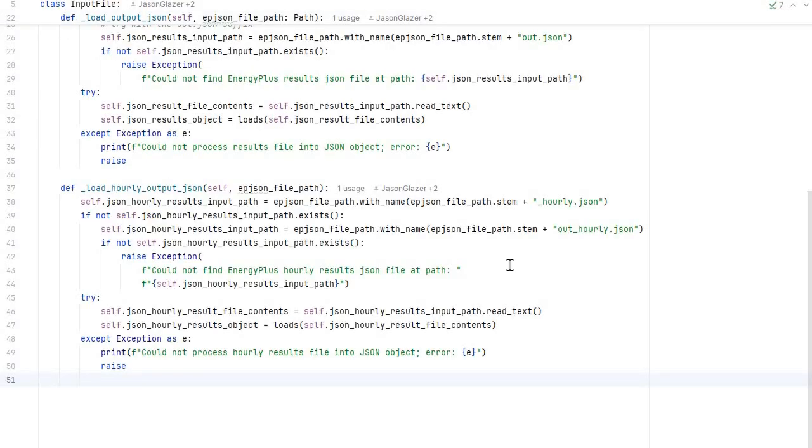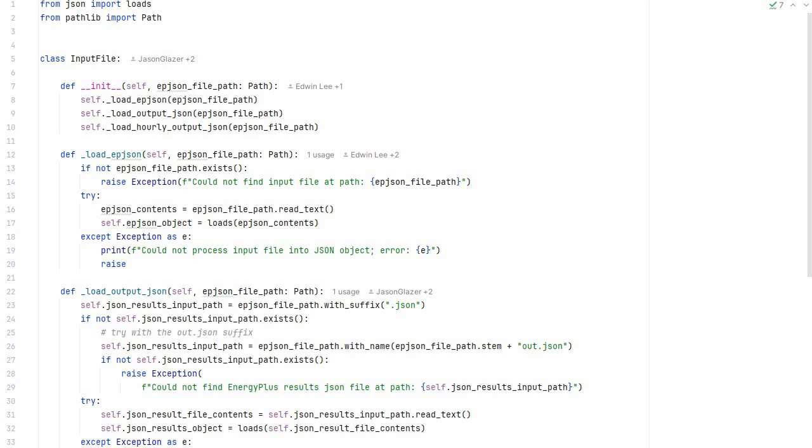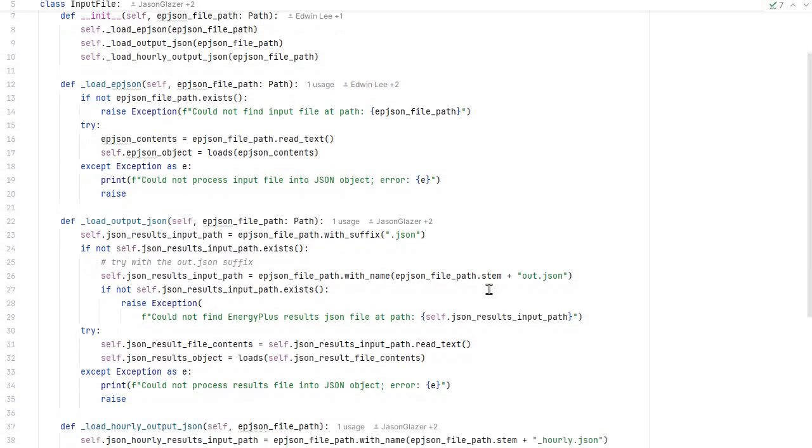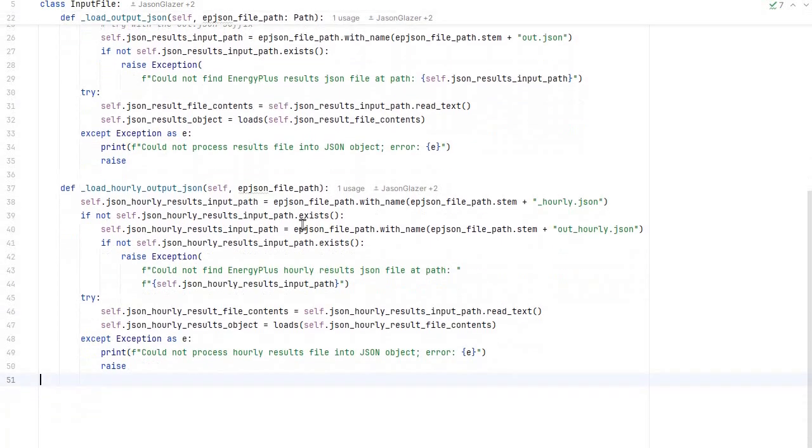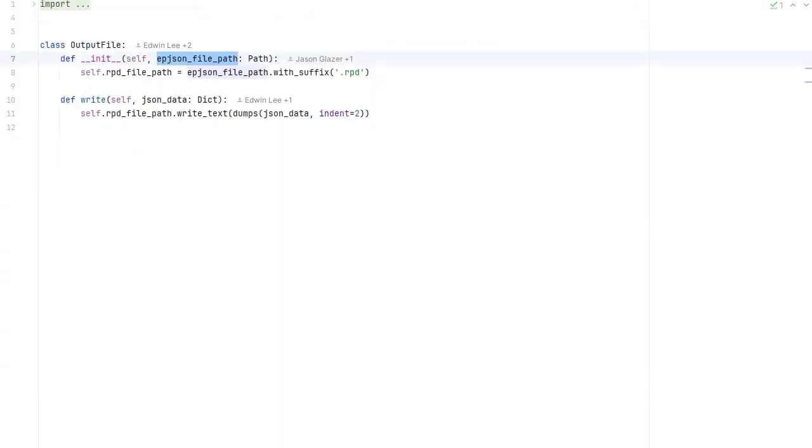The input file script basically is just establishing a bunch of different file paths. So it reestablishes the output file path and the hourly output file path, and these are all based on the input JSON path. So there's really nothing too fancy there. And even easier than that is the output file script, which basically just creates the RPD file with the same root file name as the EPJSON file.